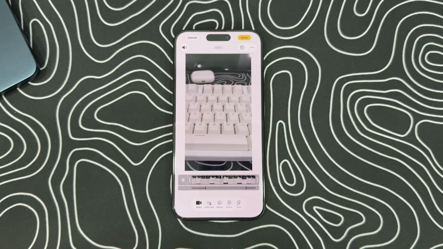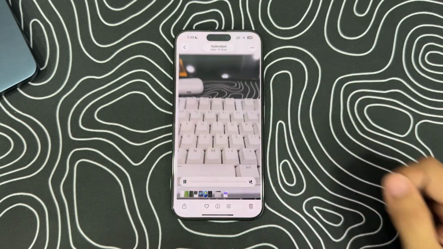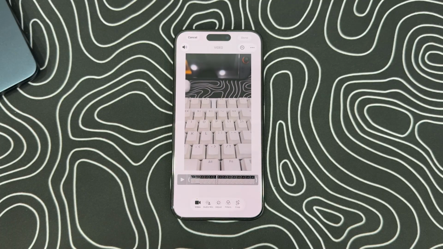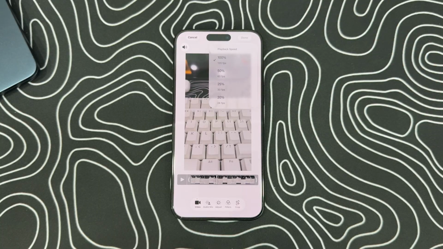All right, let's begin. First, open the Photos app on your iPhone and locate the video you want to convert. Tap the video to open it, then tap the Edit button at the bottom of the screen to open the editor. Next, tap the speed icon in the top right corner.